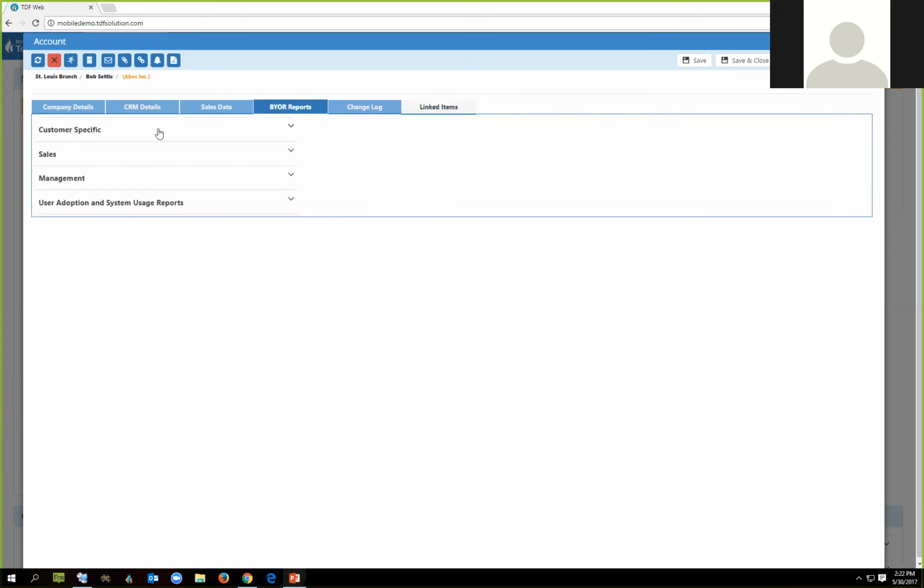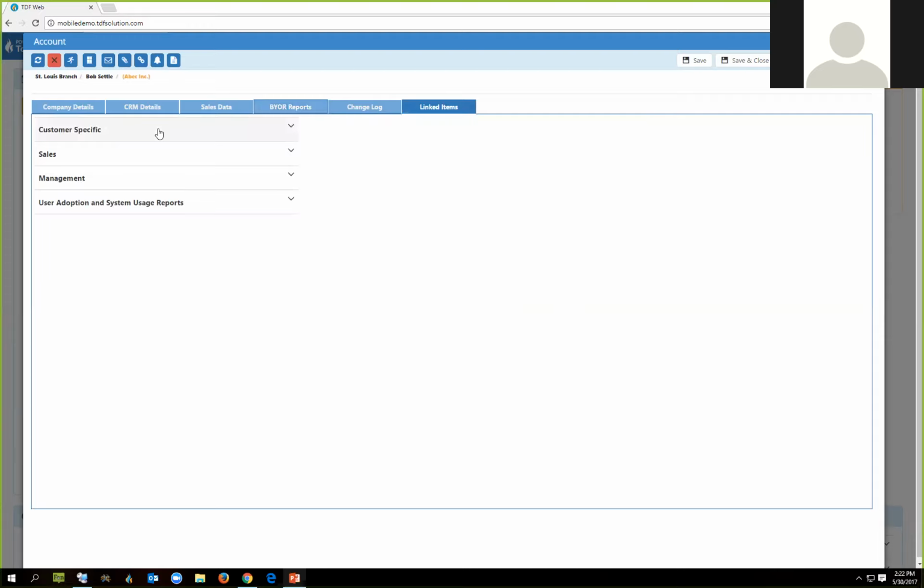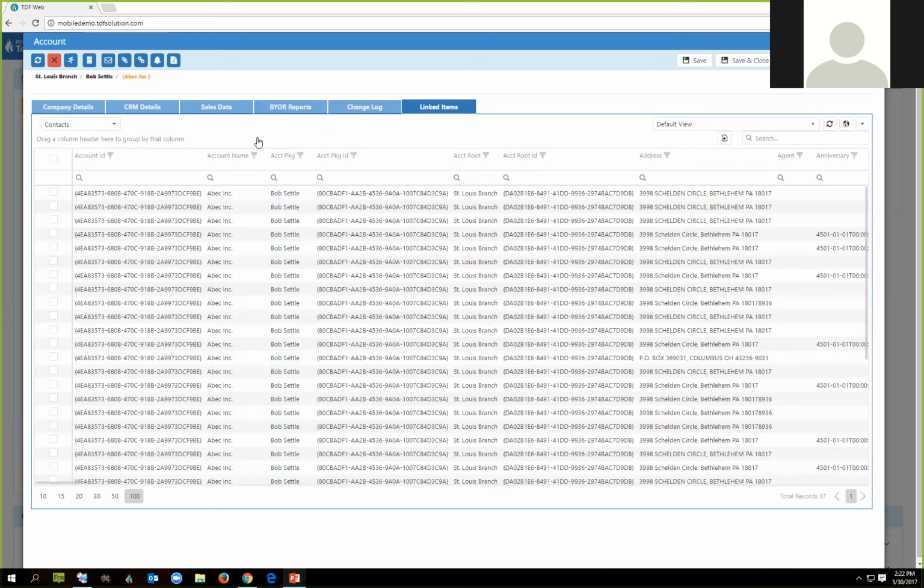There we go. There's my BYOR tab. So you'd be able to see your reports. You'd be able to see your information. So you'd have access to all that detail. So I'd be able to go in and see my contacts. I can flip that over. I can see other things related to that particular account. So that's all going to be done direct from your home screen, from your daily summary.